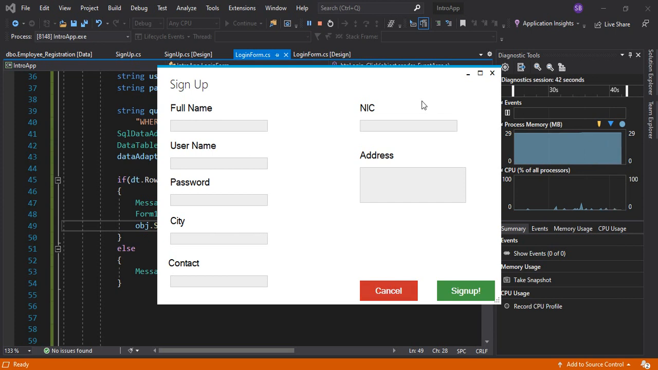So the sign up form is successful, and also your login form is successful. So yeah, hope you've learned how to do this, and now you can work with your own application and create a login form or sign up form in your own application.